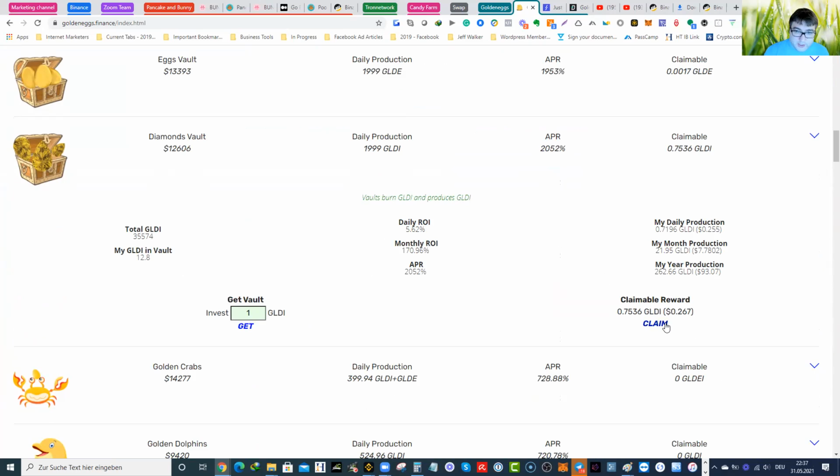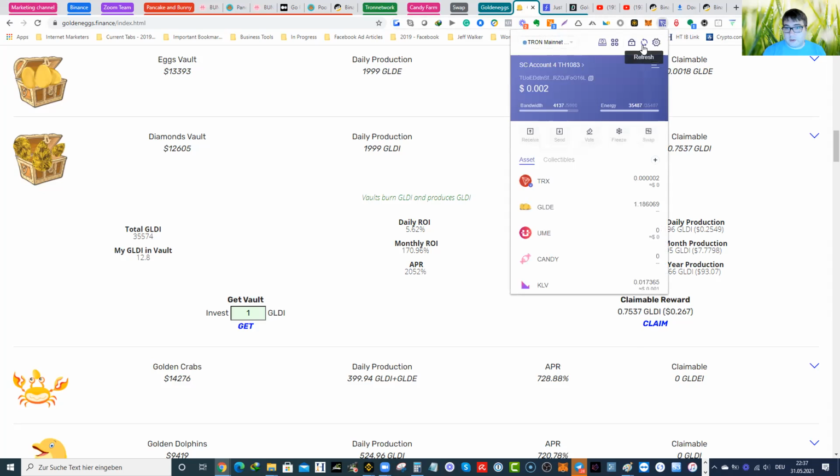Timing is everything. When I click that button, I have been whitelisting this page, so you don't see a pop-up, but the transaction goes instantly. So I just wait for enough energy on the page, and I see it's 166, 170,000 right now. So I click the claim button and I refresh the page.